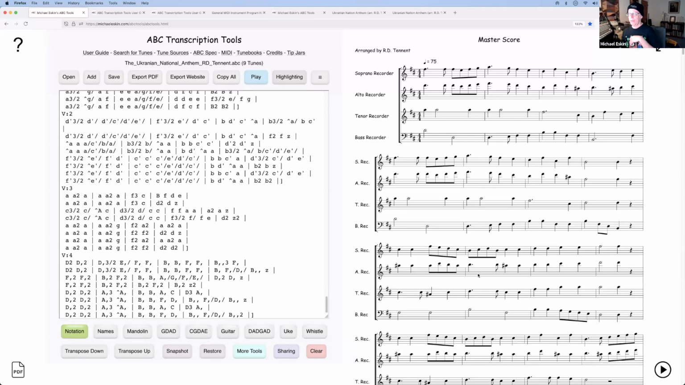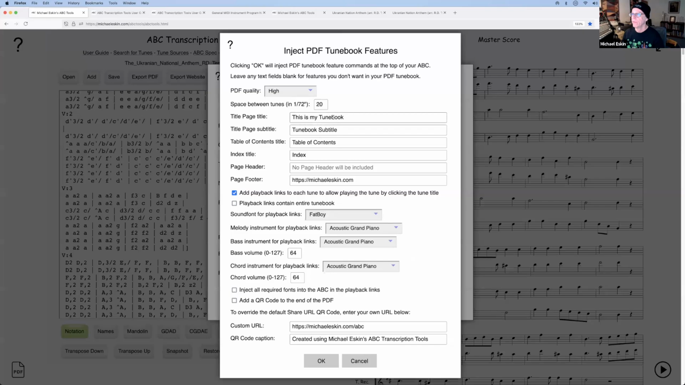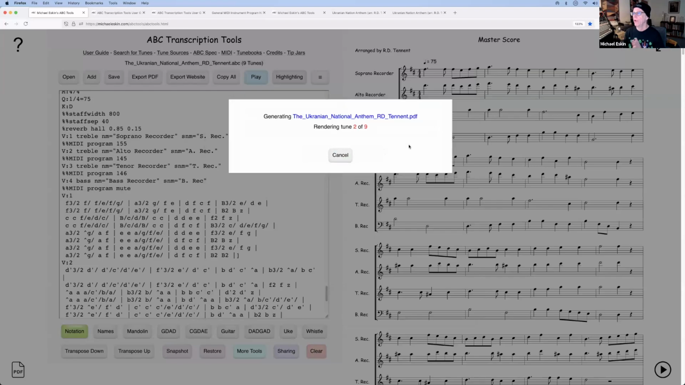Again, historically, the tool's primarily been used for PDF generation. So one could certainly generate a PDF of this. I'm not going to put a title page or anything on it for right now. Yeah, let's go ahead and do that. We'll just say Ukrainian. Why not? That's fine. So I'm not going to go through all the PDF stuff. Again, if you're interested, all of this is in the user guide. We'll go ahead and generate this PDF file of the tune book.